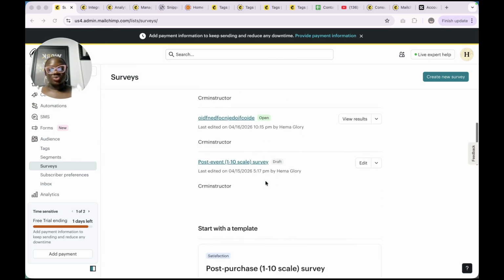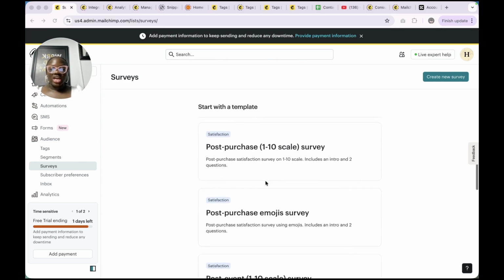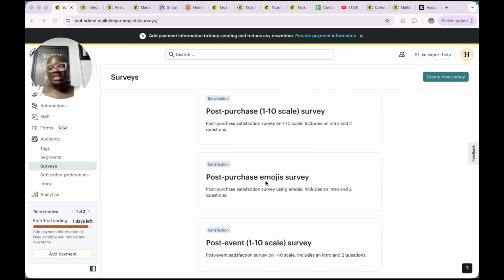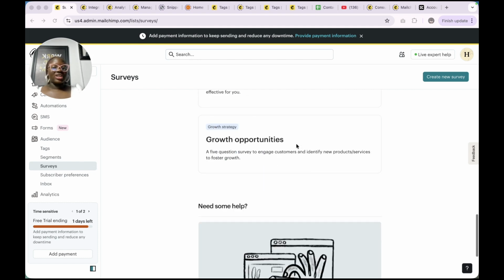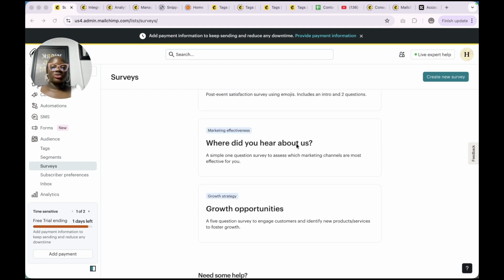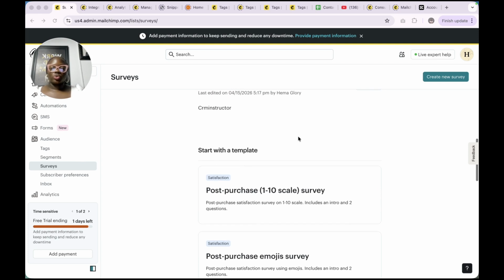And as you can see, we have some recent surveys we've done already, and you can also start with any of the templates that they have in here. As you can see, we have the post purchase, we have the post event, we have the where do you hear about us survey. You can do various ones, you can pick whatever option works for you, and you can build on that template. But for the sake of this tutorial, we are going to be starting from scratch.